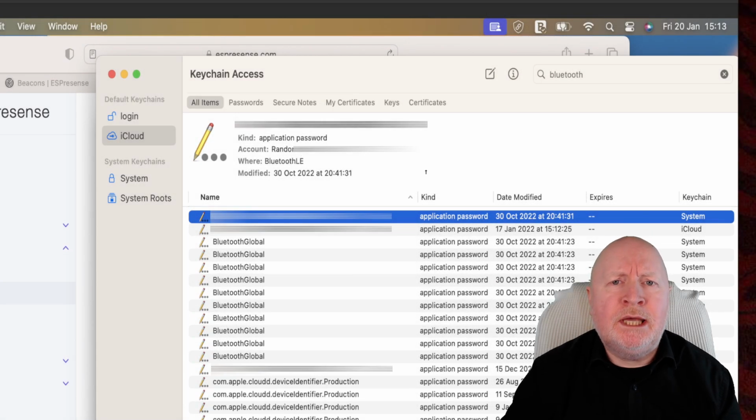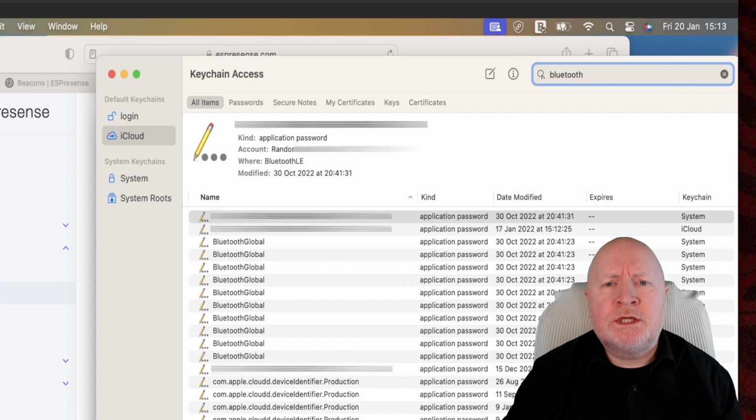Now, in order to obtain the IRK for your Apple Watch, you want to open up Keychain Access, make sure that you've got iCloud selected, and then up here in the search field, type in Bluetooth to filter out the list. Then, as the documentation suggests, you want to look for entries that have got a GUID in them, a globally unique identifier. So in my case, I've actually got 3 to choose from.